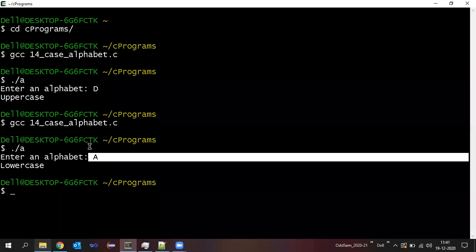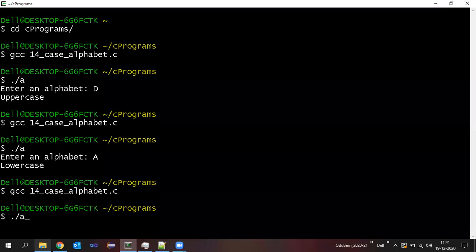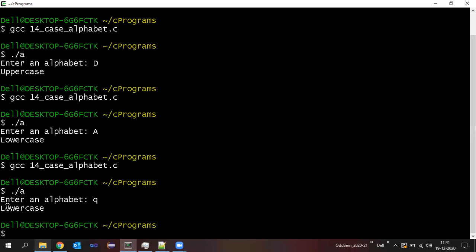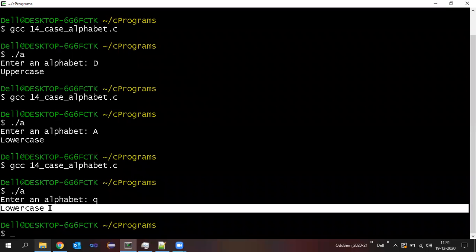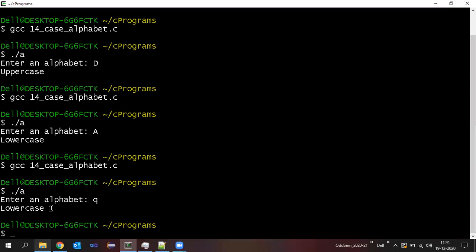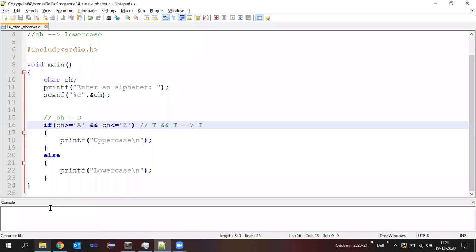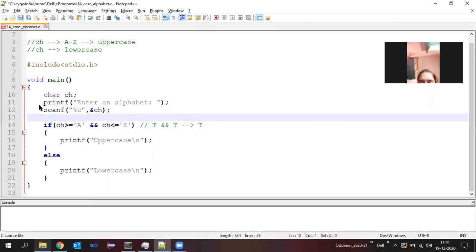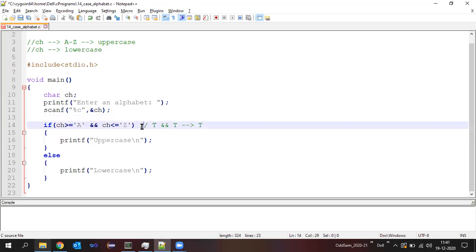Okay, now let us check it once again by entering a lowercase value here. I will enter a lowercase value, say Q. When I enter Q, it gives the output as lowercase. Is the program executing correctly as per the requirement? Did you follow this program? Yes, sir. Okay. Now let us make some slight changes here and try to understand a few more concepts.